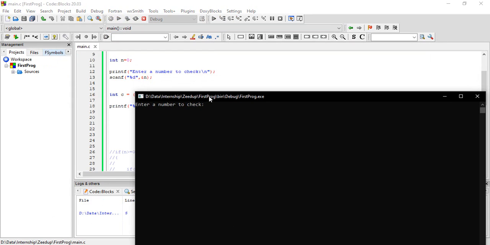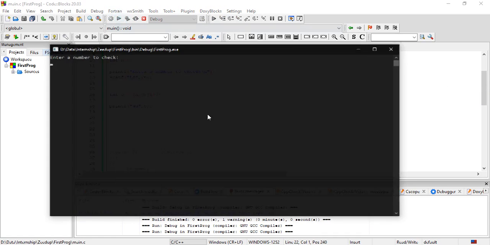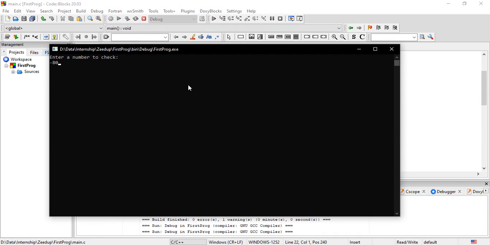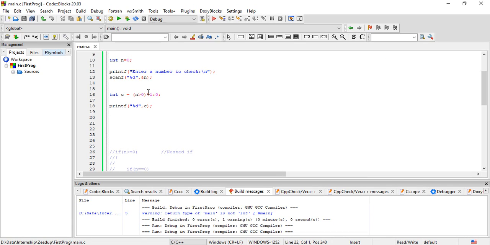The number we are going to check is 90. We are getting 1 because 90 is greater than 0. Again we run it with a number less than 0, say minus 80. We are getting 0 because minus 80 is less than 0. So this is the usage of the conditional operator or the ternary operator in C, which is used to check a condition and works just like an if-else statement.